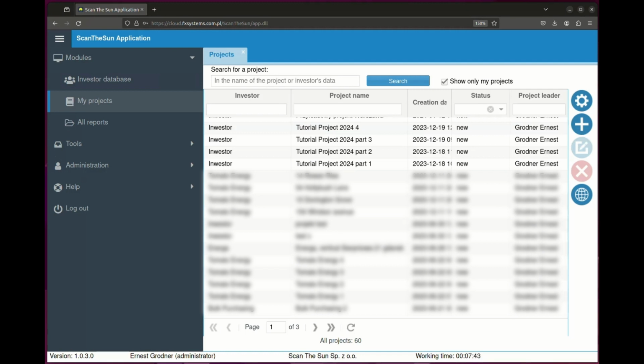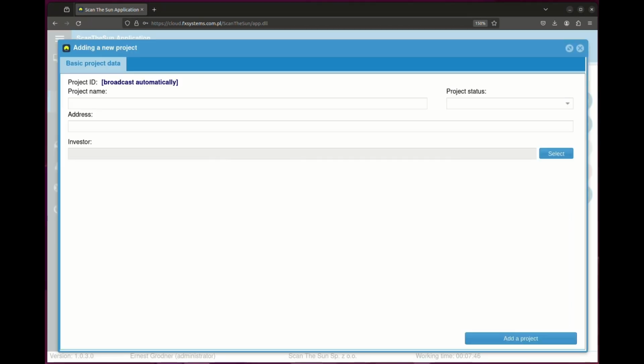In the top right corner, click the plus sign button to start new solar installation project. Enter the basic information about your project. The project name, by which you will recognize it later, and the address used for the project description.